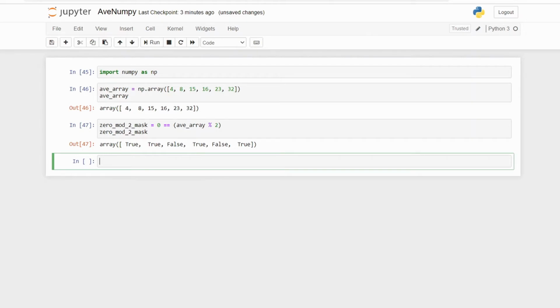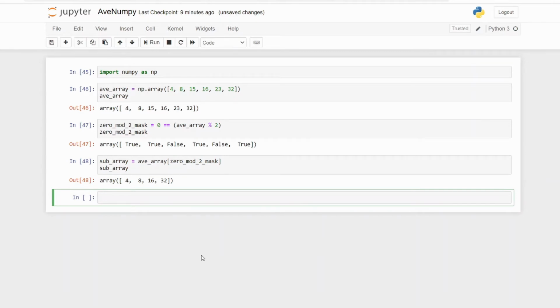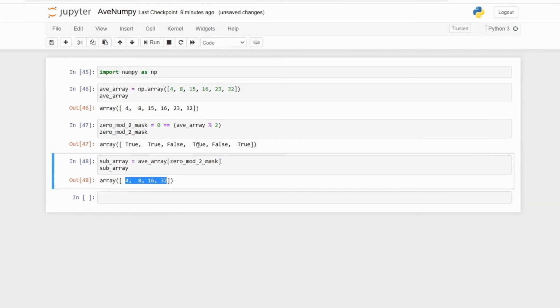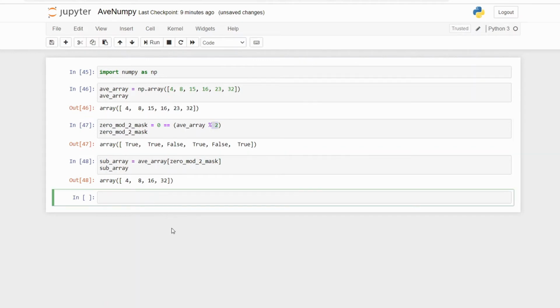And let's say we can declare a new variable that could be populated with elements that can be divided by 2 without a remainder. So I'm declaring a new variable subarray, and in here I will use ave_array with this 0 mod 2 mask. And if I print it now, we see that it only consists of elements that can be divided by 2 without a remainder. In other words, we just wrote a very simple filter. We can take it further and present another condition.